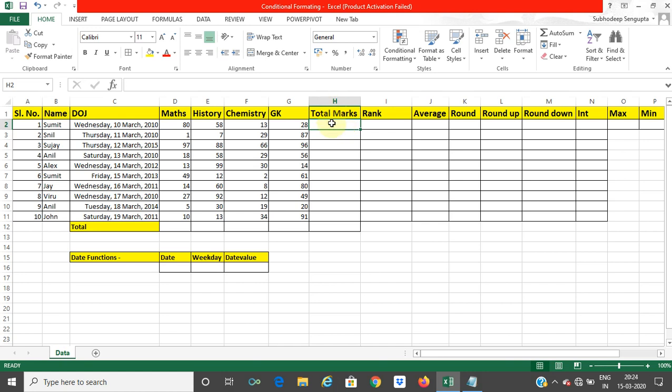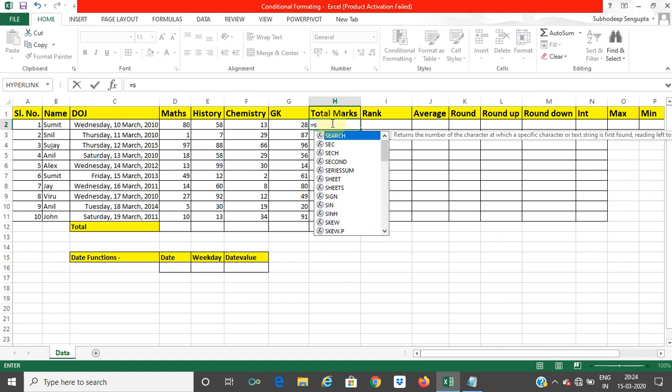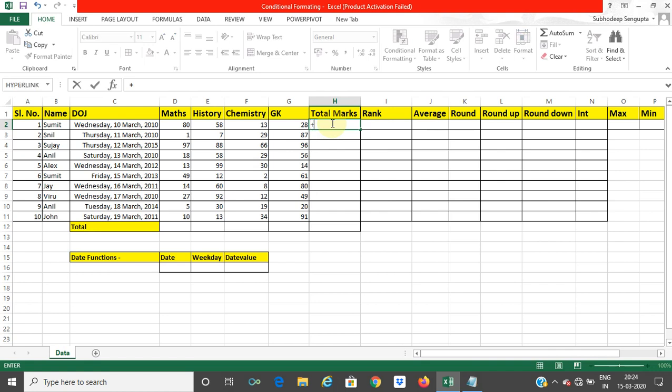To find out the total marks, we will be writing equals to. To write a function, we can use three different special characters: equals to, plus, or minus. If you write equals to, you can use the function. If you write plus, you can use the function. If you write minus, you can use the function. Generally we use equals to.